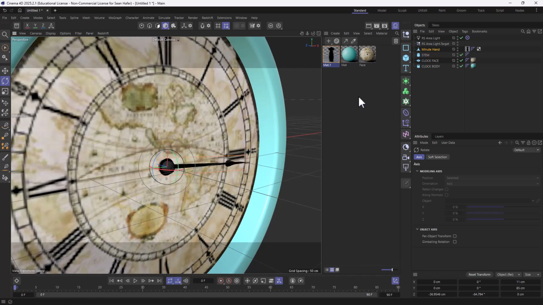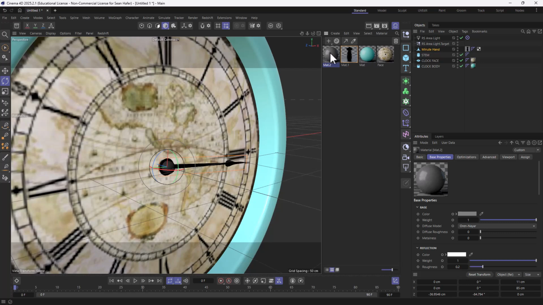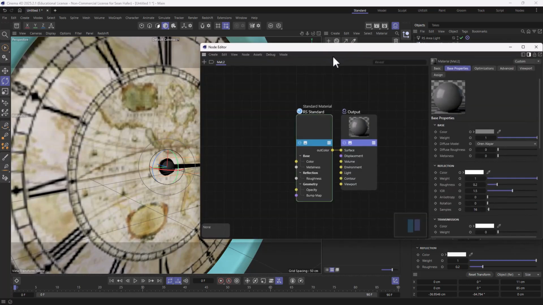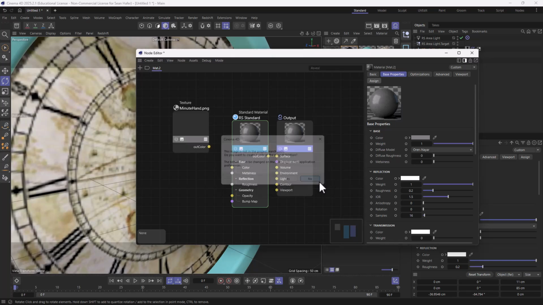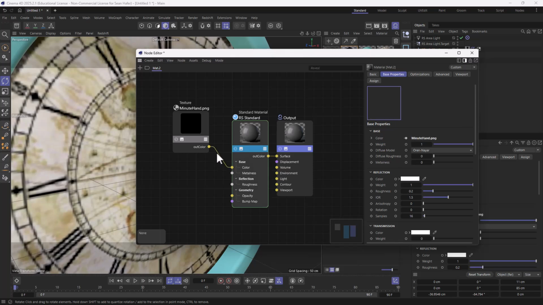Inside Redshift, the normal way I've found to do this is to create a new Redshift material and bring in my PNG of my minute hand. I'm just going to drag it in. And then we could connect that. If we connect that to the out color and to the opacity, it's not going to give us what we want, right? Because it's not reading it correctly.